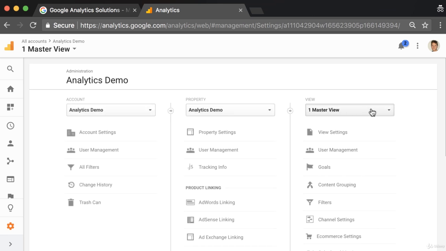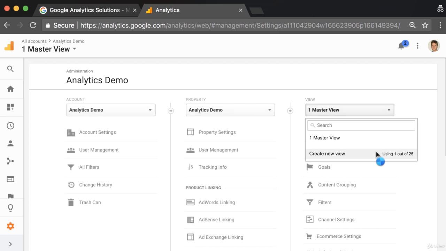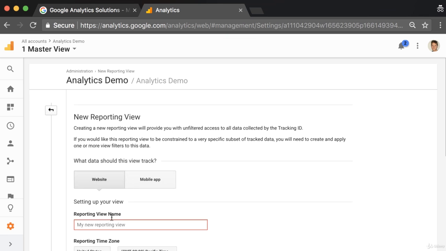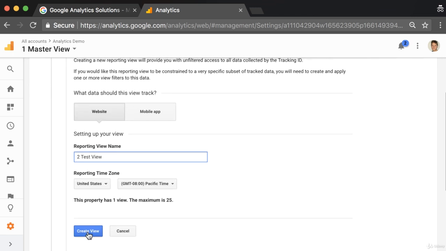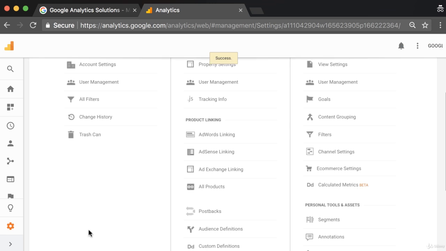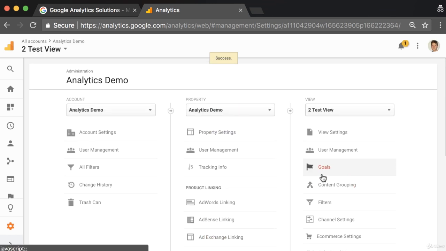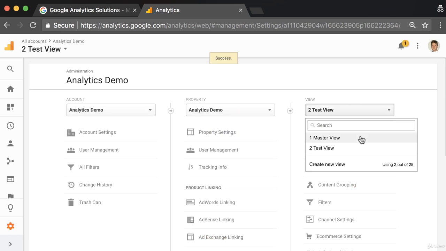Now we want to create our additional views, and we're actually going to create 2 new views. We're going to call this one 2 test view. And what you can do with this test view is if you're adding a filter or a goal configuration, you can test it out in this view first. Maybe try it for a week, see if all the data has been presented as you want it to be presented, and then you can apply that filter or configuration to your master view.